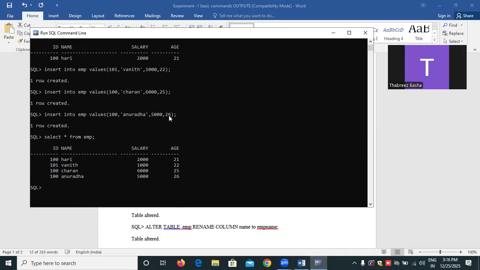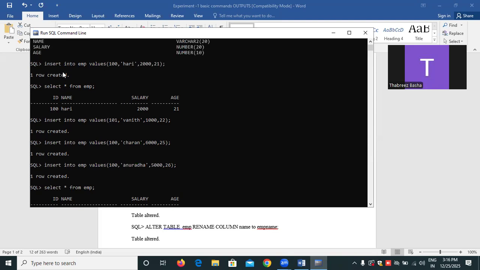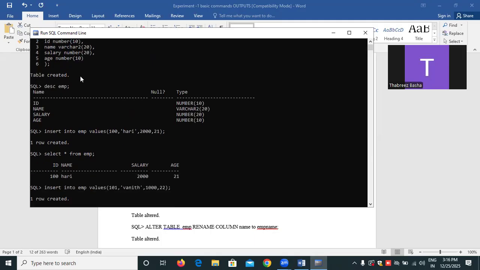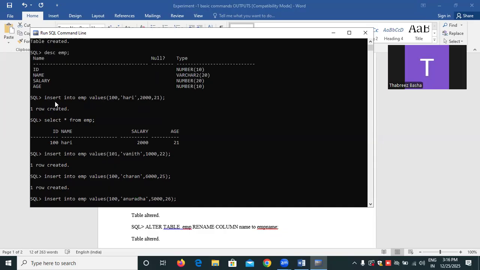Then okay, first is the create command, which is over, because we are creating one table. Create command is over, creating a table. And the next one is the description of the employee table. So I need to check how the table was created, the columns in the table. So the third one is the insert command.